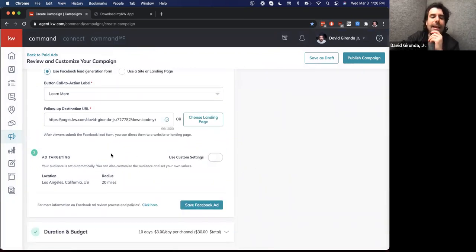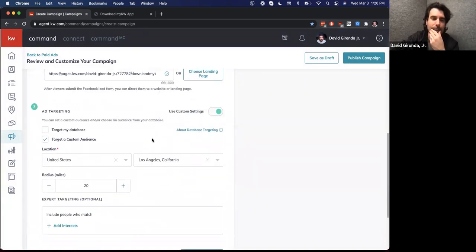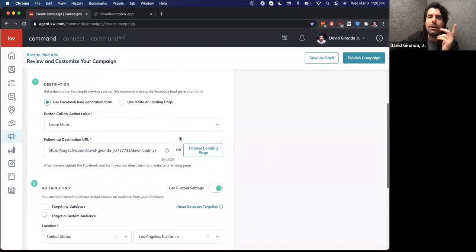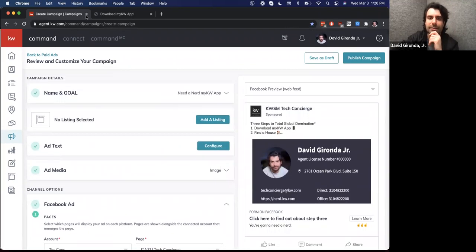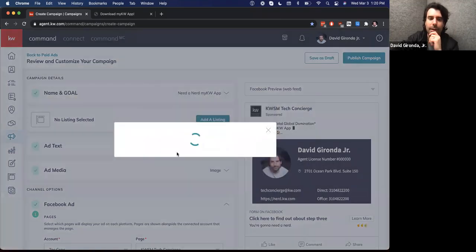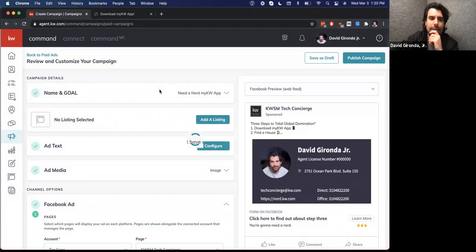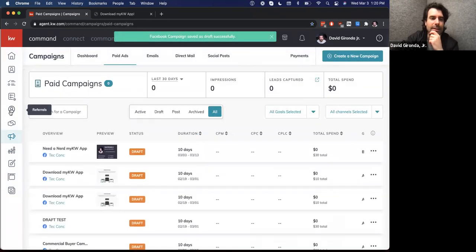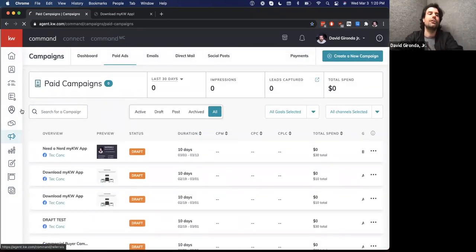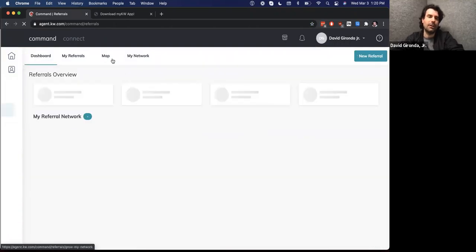Perfect. And then ad targeting. I always highly recommend using custom settings. I've talked a little bit before about using the referral patterns map to choose where to target it. Why don't we just go over that again anyways, just in case. So I'm just going to save this as a draft, and we're going to take a small little detour over here to the referrals applet. And we're going to take a look at the map.